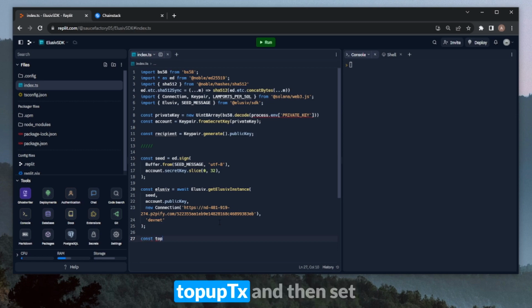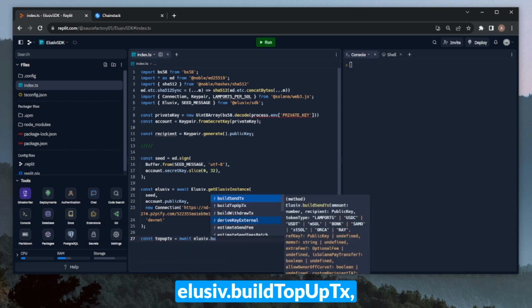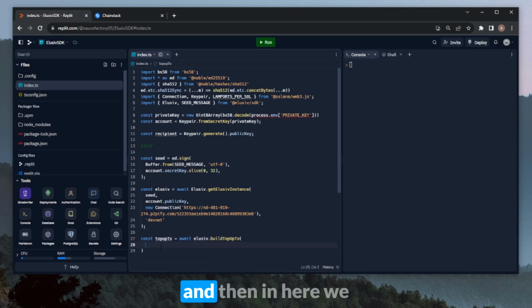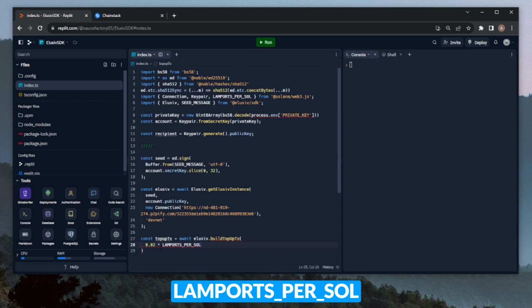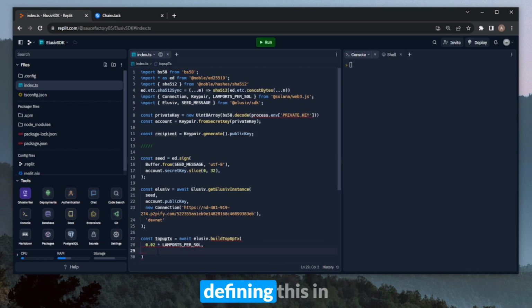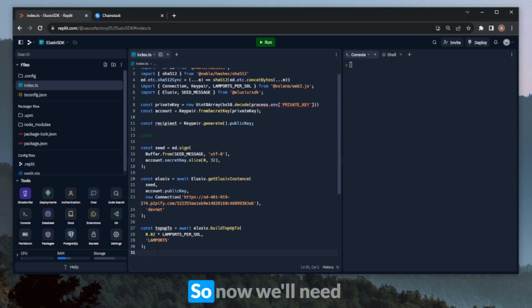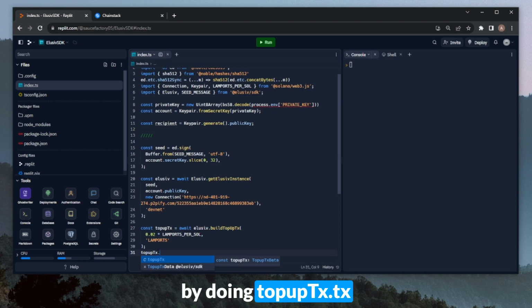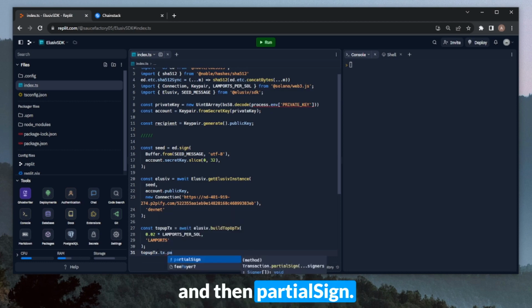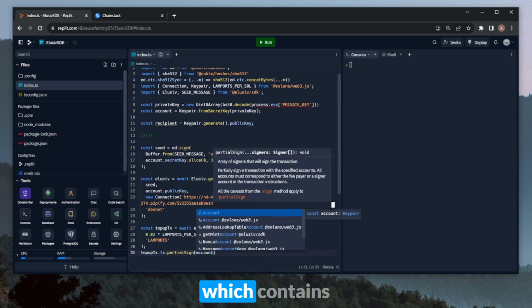We can just name this topUpTx, and then set that equal to await elusiv.buildTopUpTx, and then in here we can do 0.02, and then multiply that by the LAMPORTS_PER_SOL constant. And then of course, because we're defining this in lamports, we can just pass in lamports as our second parameter. All right, so now we'll need to sign the top-up transaction. So we can sign it by doing topUpTx.tx.partialSign. And then of course we can pass in our account, which contains our private key.